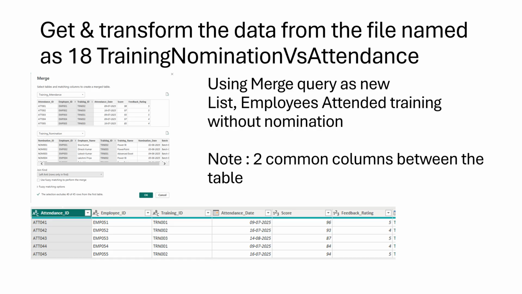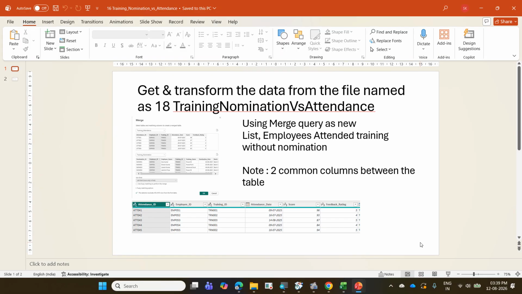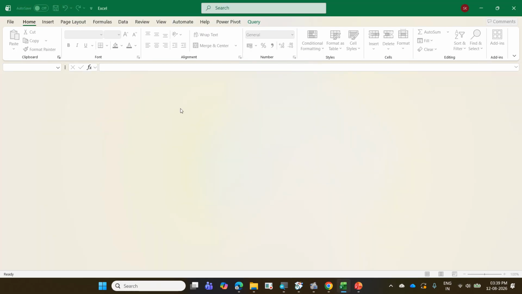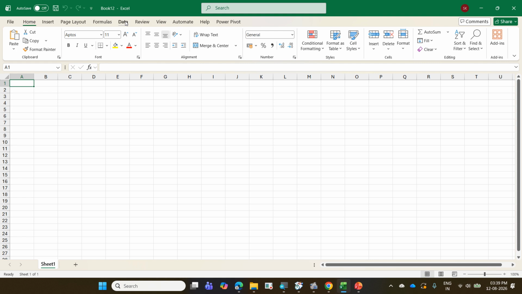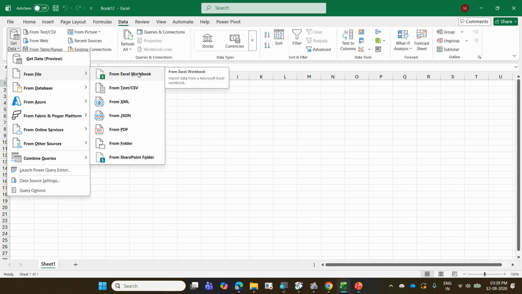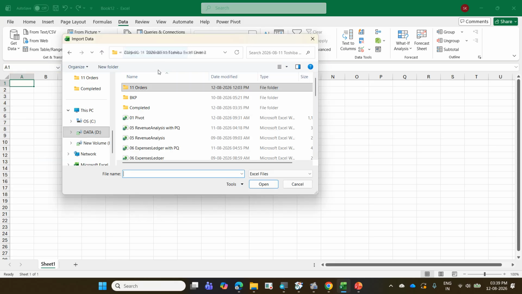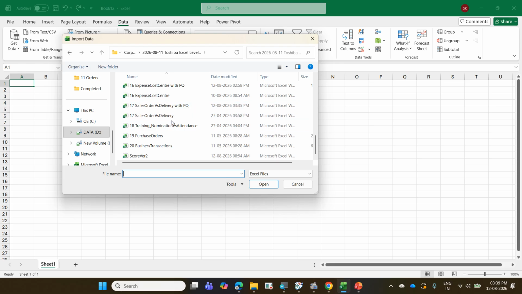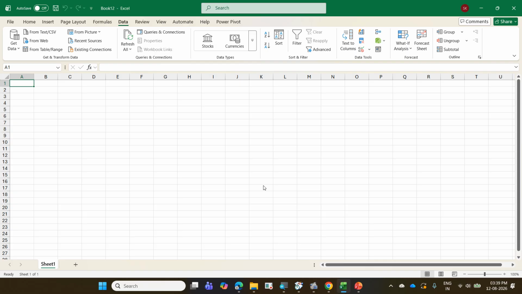Done. Let me do this. Data. I'll open a new file. Data, Get Data, From File, From Excel Workbook. Training and nomination attendance. Import. Select multiple items. Select both training attendance and nomination.